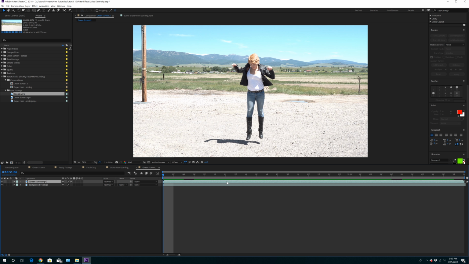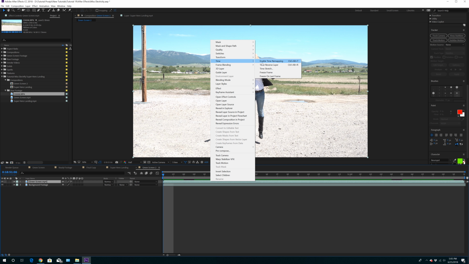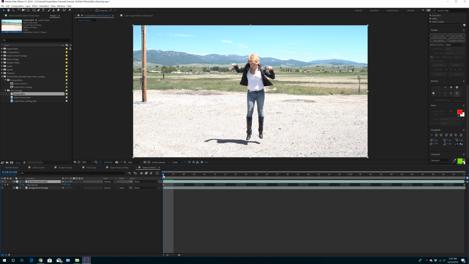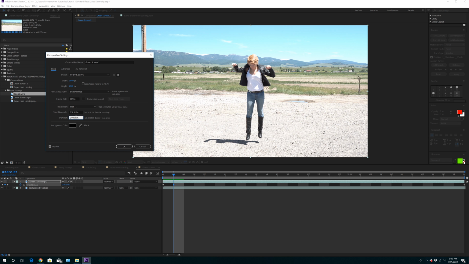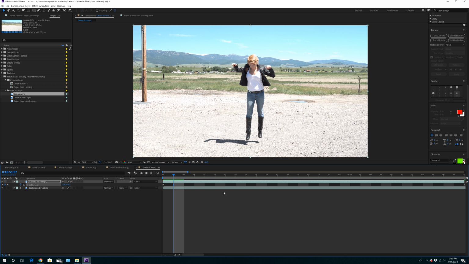From here we have to go back to our regular green screen, right click, go time, enable time remapping. From her jumping, we want to freeze that frame, and I believe it's just one frame. Okay, so click here to enable this. Once we have that done, let's go to composition setting and let's just set that to 15 seconds, not 41. 15 seconds, click OK, and now we have all this room to play with here, which is perfect.